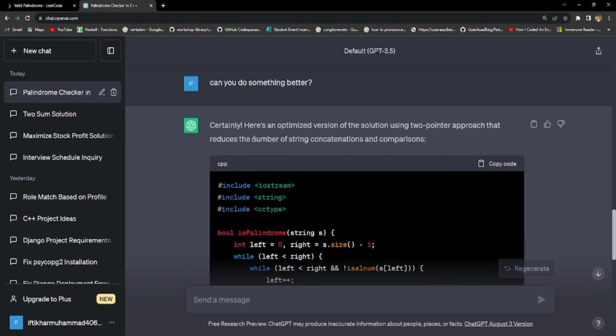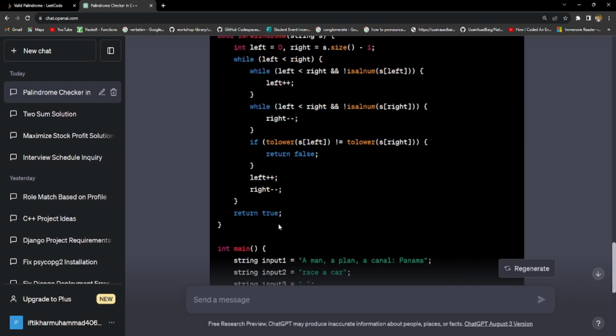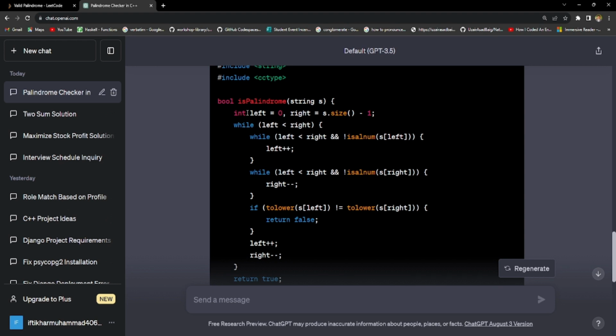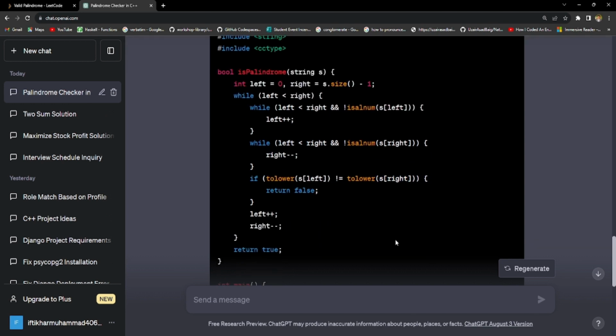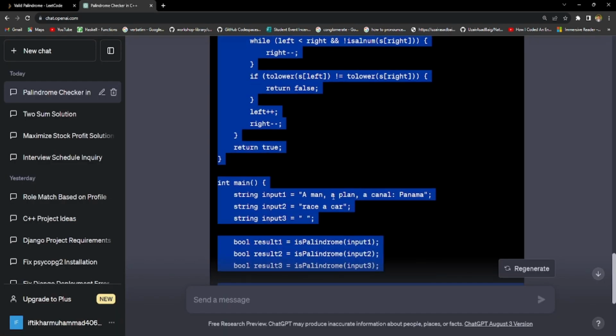So certainly, here's an optimized version of the solution using a two-pointer approach that reduces the number of string concatenations and comparisons. So meaning we don't have to do the string concatenations and comparisons, and of course it does it even better. So what we have is a left and a right, and we just go left, right, so we don't have to do the concatenation. If the character is alphanumeric, it would go left plus plus and right minus minus, and if it's not equal, it would just return false. So it's doing that whole process that you saw in my LeetCode section, and it did all of that inside of a single while loop, which is insane.